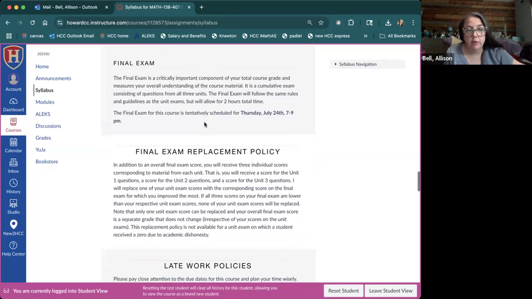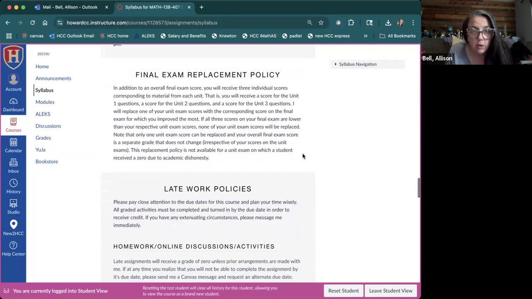Okay, finally, our final exam, it's already scheduled. You can see the date right here, Thursday, July 24th from 7 to 9 p.m. It's a critically important part of your course grade. It's like 23% of your final grade in the class. So it does weigh heavily and it does cover all 3 units. This is, again, an open note exam, but it will have a 2-hour time frame. We will talk more about that at the end of the course.